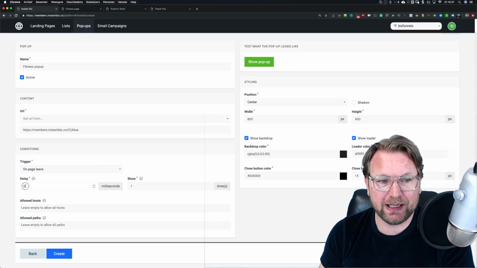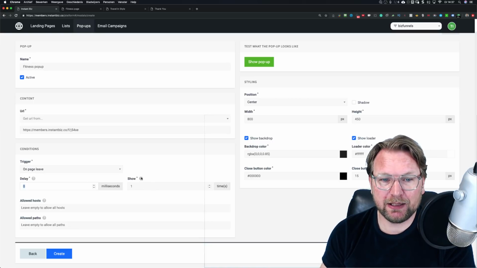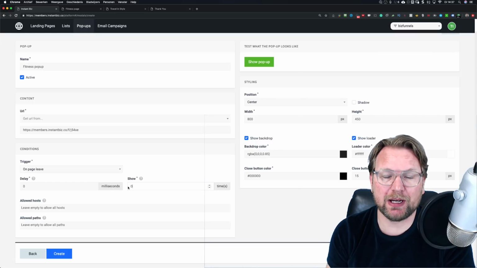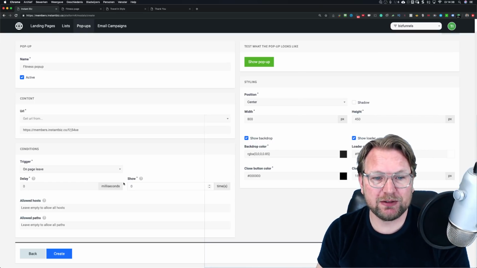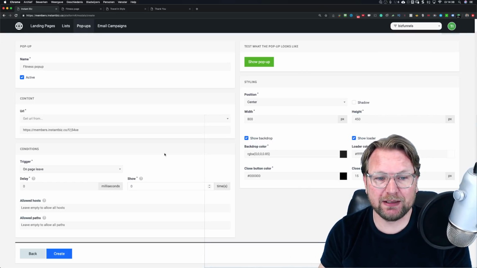And then here a delay. Well, there's no delay with a leave. You can do that delay when people visit your website. And then here show, you can put this to 0 if you want to show this an unlimited number of times. So every time somebody visits your website and exits your website, this will be shown. You can also limit that to 1 time or some more.